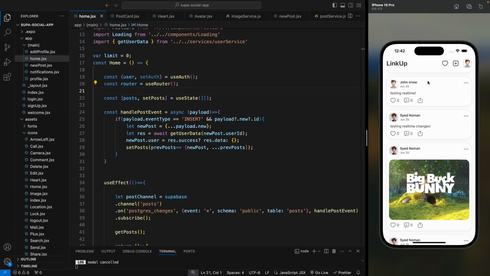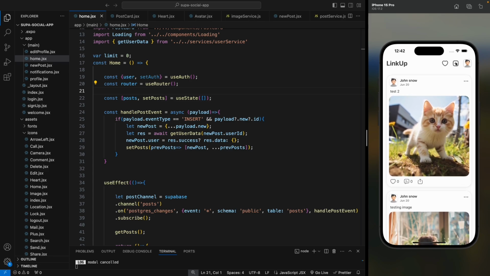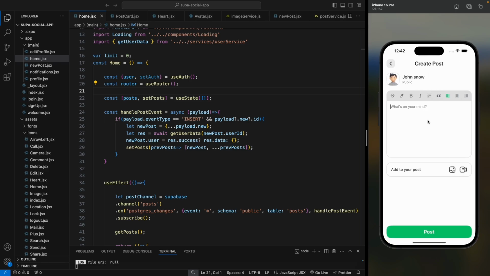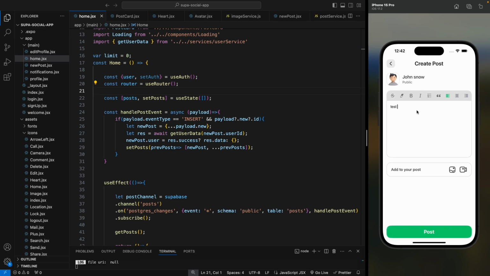So now I want to work on pagination, and the idea is if we scroll down it will fetch more posts, but we will need to create some test posts so that we have enough posts to test the pagination. So let's create these test posts.